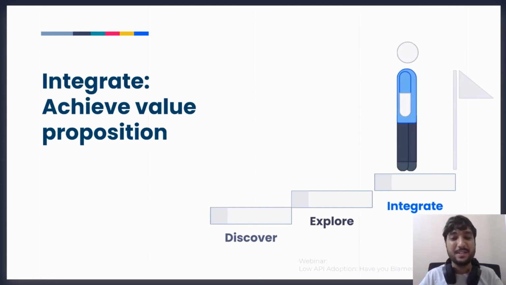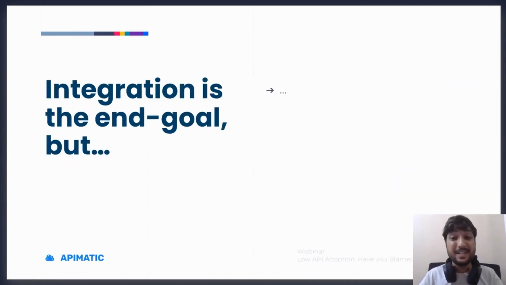Now we are on to the most important phase of the API consumption process, that is integration. Integration is the end goal. Integration is the part where the API user will use your API, that is, write real application code to call your API from their application, and they're going to deploy this in production. And once they become dependent on you, I'm pretty sure they'll stay dependent on you and keep using you for a long time to come.